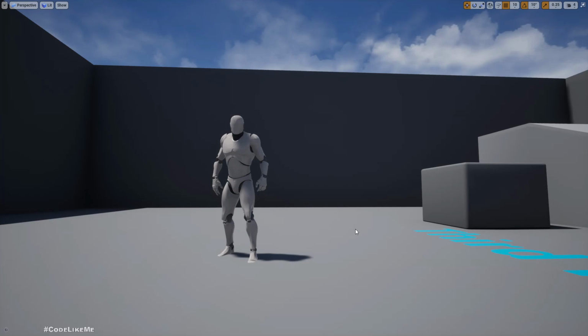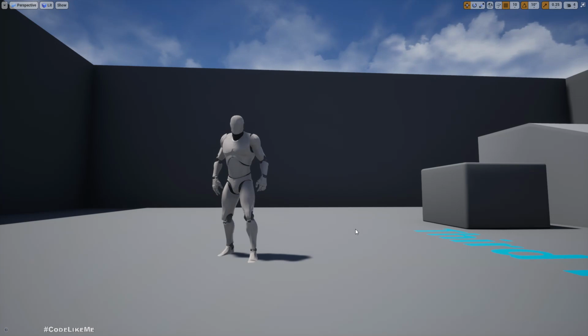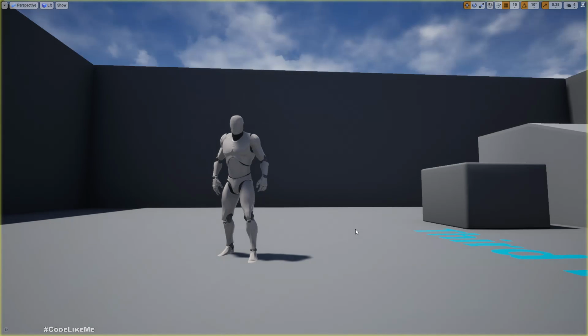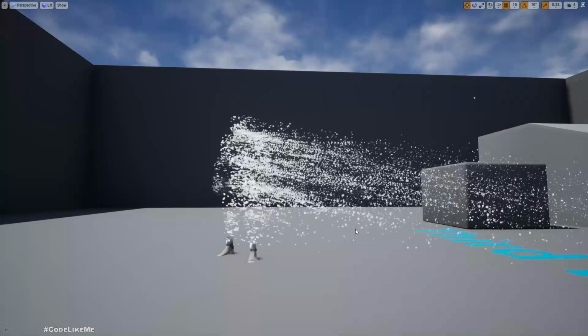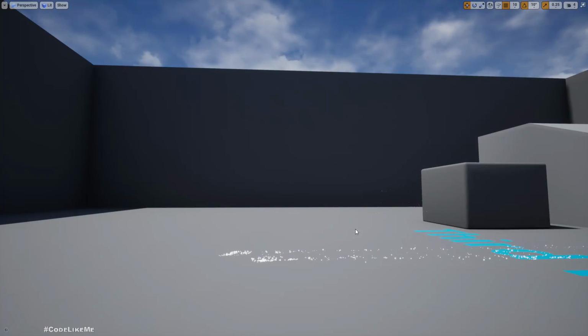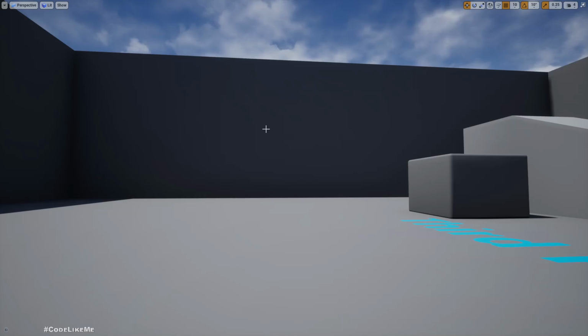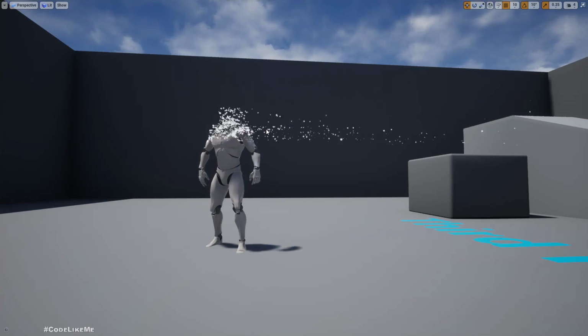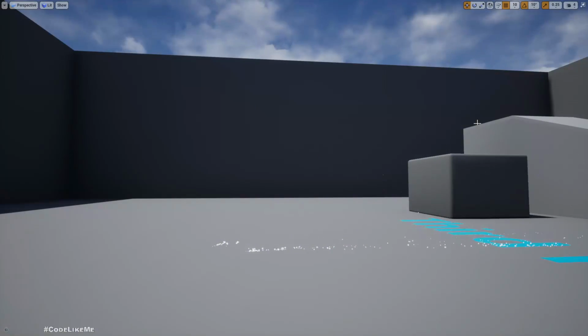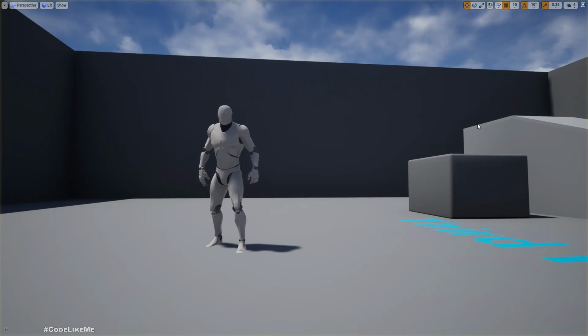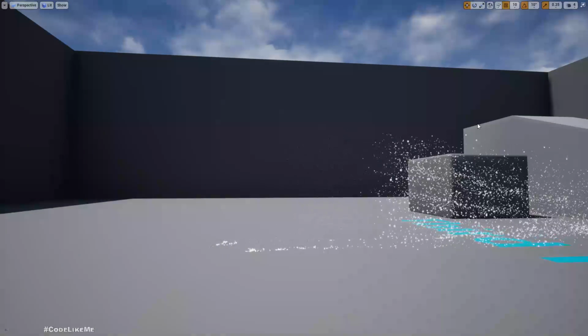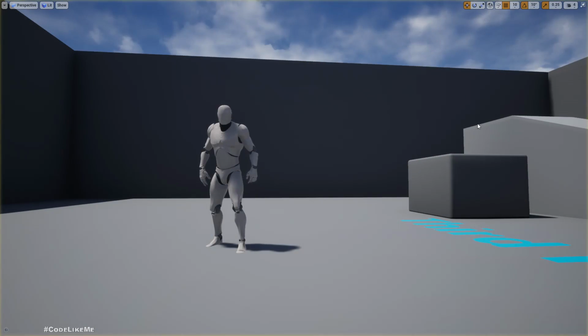Hello everyone, today we are going to implement this character dissolving, disintegrating and blowing away in the wind effect. Here is the preview. Right, again the preview. Okay, so this is what we are going to work on.